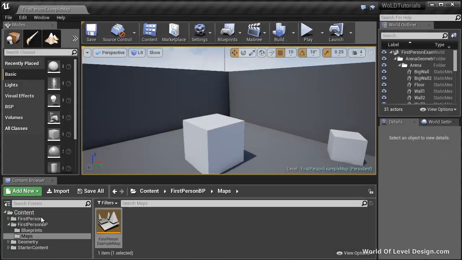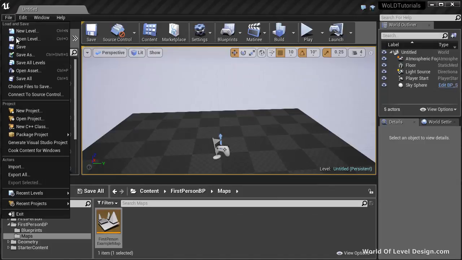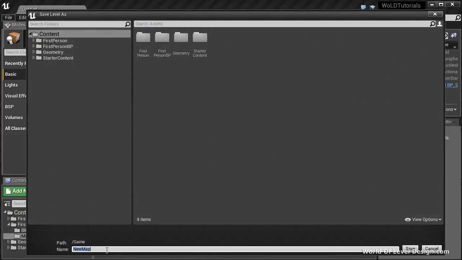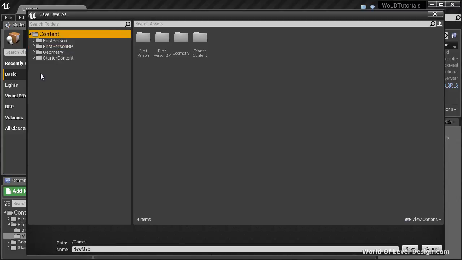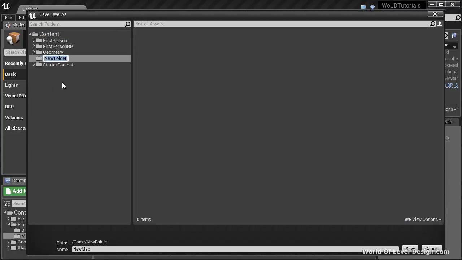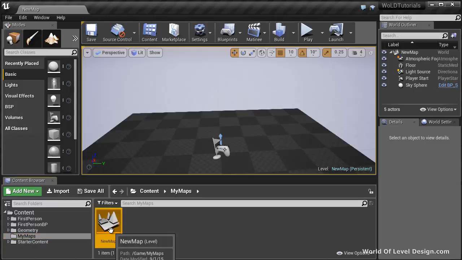To save any map, let me go ahead and go to File, New Level, open up a default, go to File, Save As, and just save the new map into a folder that I want to save this file into. Or we can create a whole new folder by choosing the Content folder, right clicking into the empty space and choosing a new folder. You can name this folder anything you want. I'm gonna name it My Maps. Then down here on the bottom, define a name for your map and click Save. And here's our custom folder with our map.